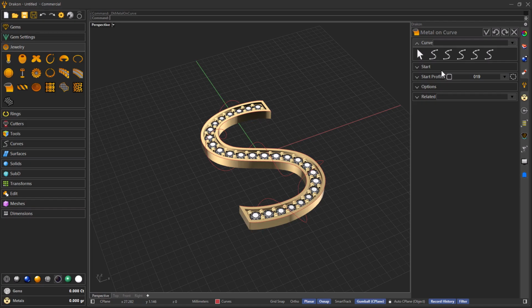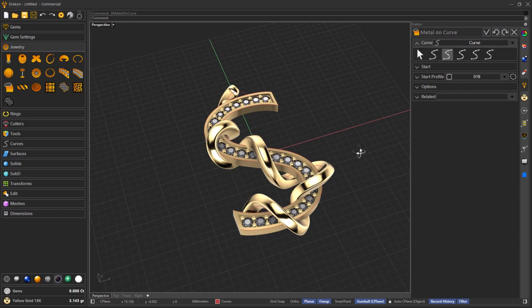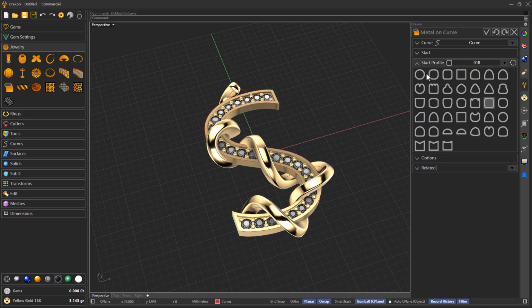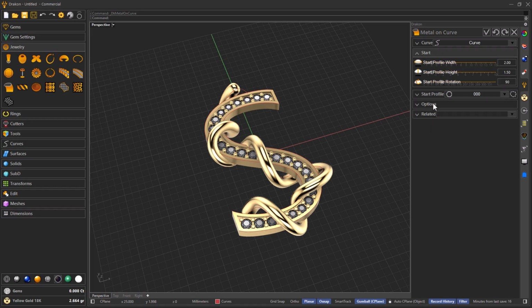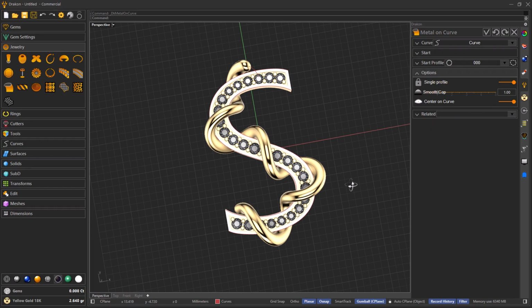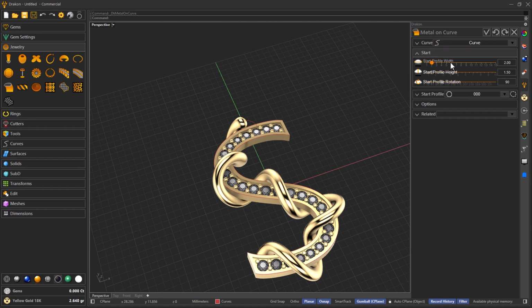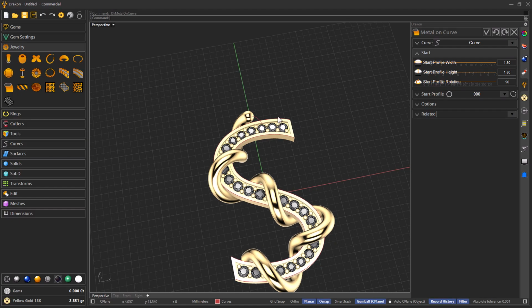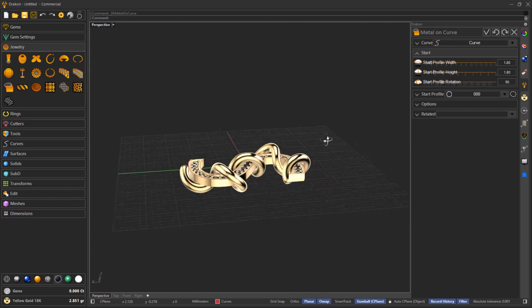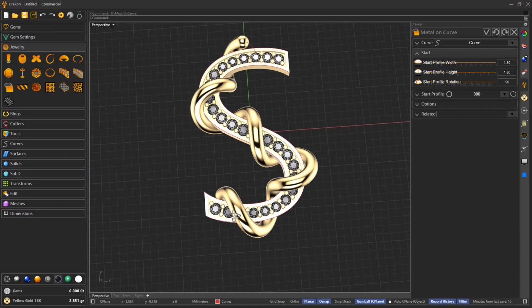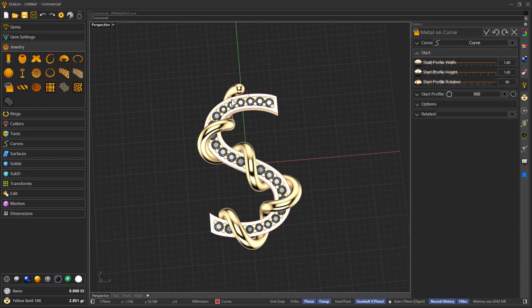So let's use the metal on curve, and with the metal on curve we can select first this one. Let's select the round profile. Then I also want to be in the center of the curve, and finally the measurements, let's use maybe 1.8 width and 1.8 millimeters for height, and we can adjust later before applying the texture.